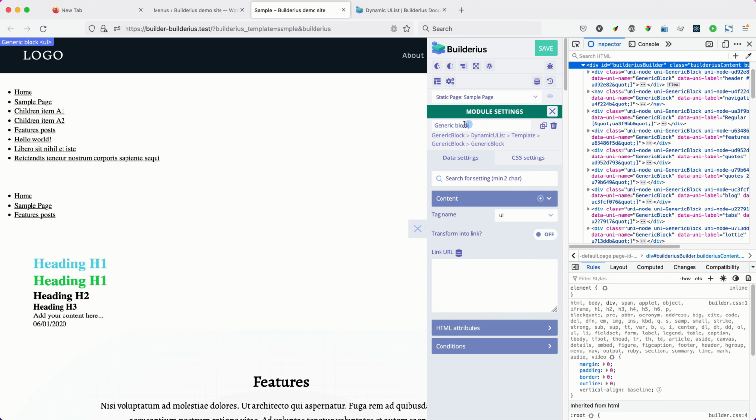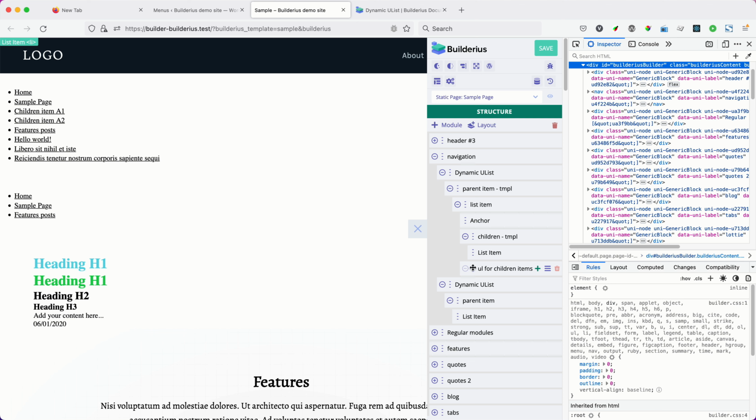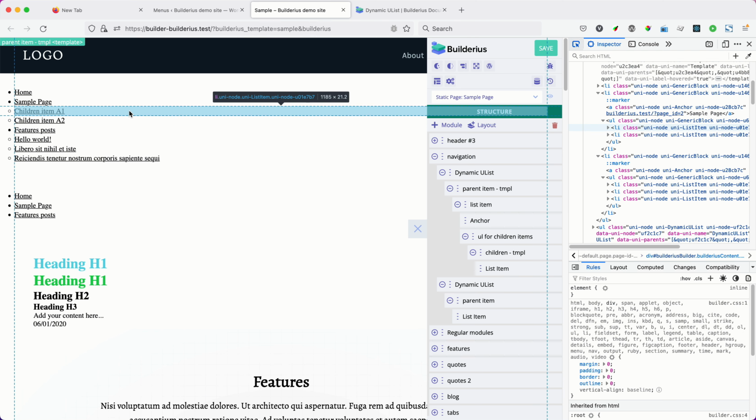And then I should name it UL for children items, like this. And then I should use it probably here, after the anchor inside the item, and then inside this UL I should put this template for children items. So let's check our output.